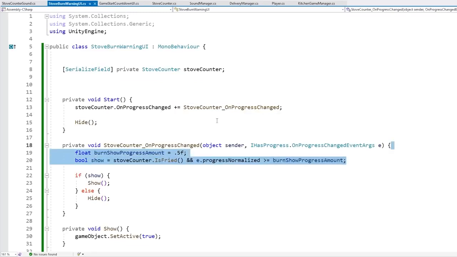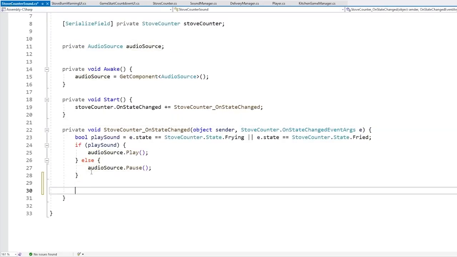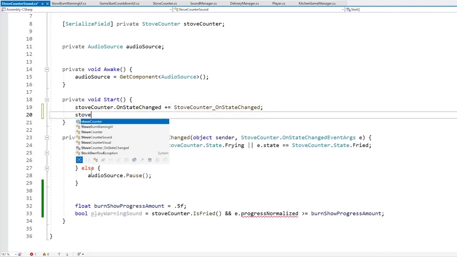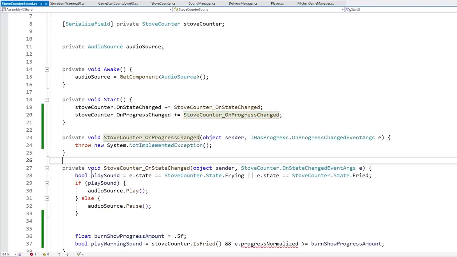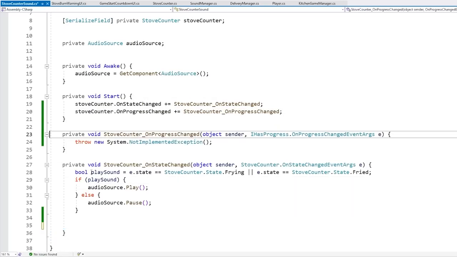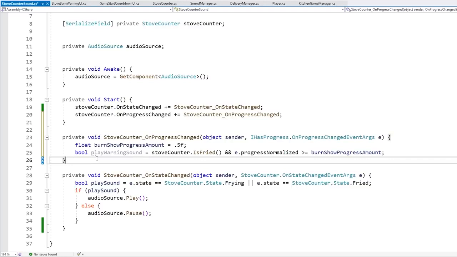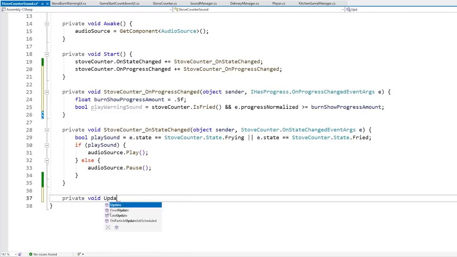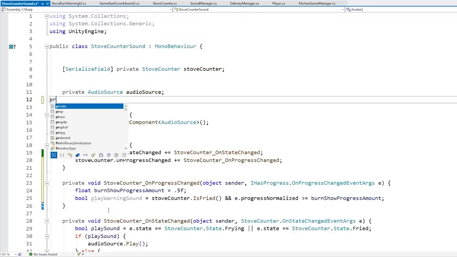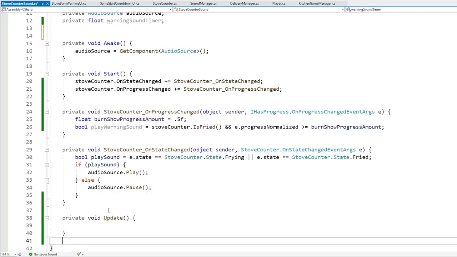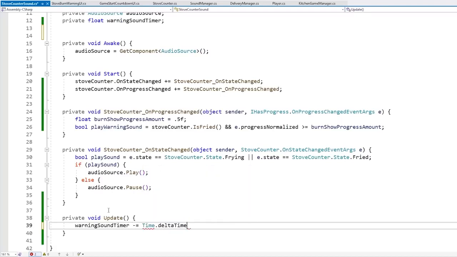So let's actually copy these same components, and over here let's paste it. So for this one, instead of show, let's give it a proper name. So play warning sound, except it's not on state change. So let's actually listen to the other one. So stove counter on progress changed. Let's listen to that one, and it's on that one that we use this. Okay, so we've got that one. And then for playing the warning sound, we're going to want to basically play it every certain amount of time. So let's make over here a private void update. And on update, let's just define a private float for the warning sound timer. And so down here, we just count it down as usual, time.delta time.